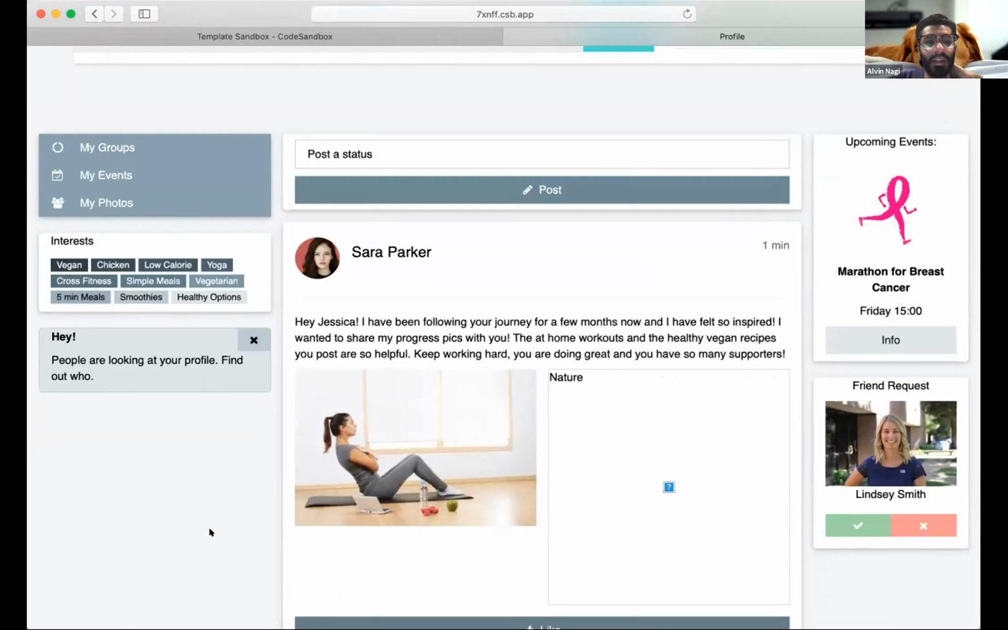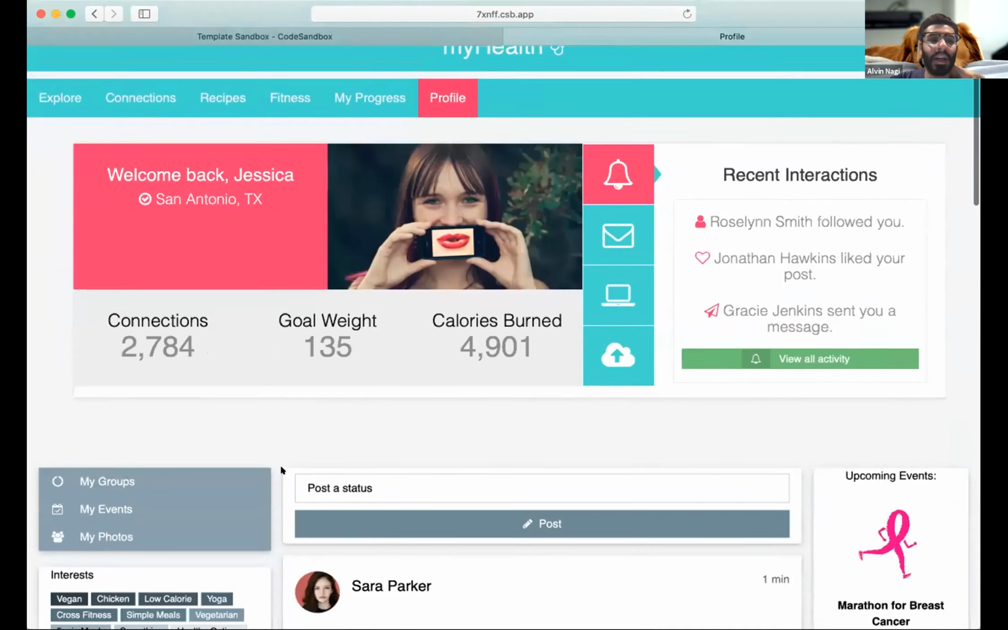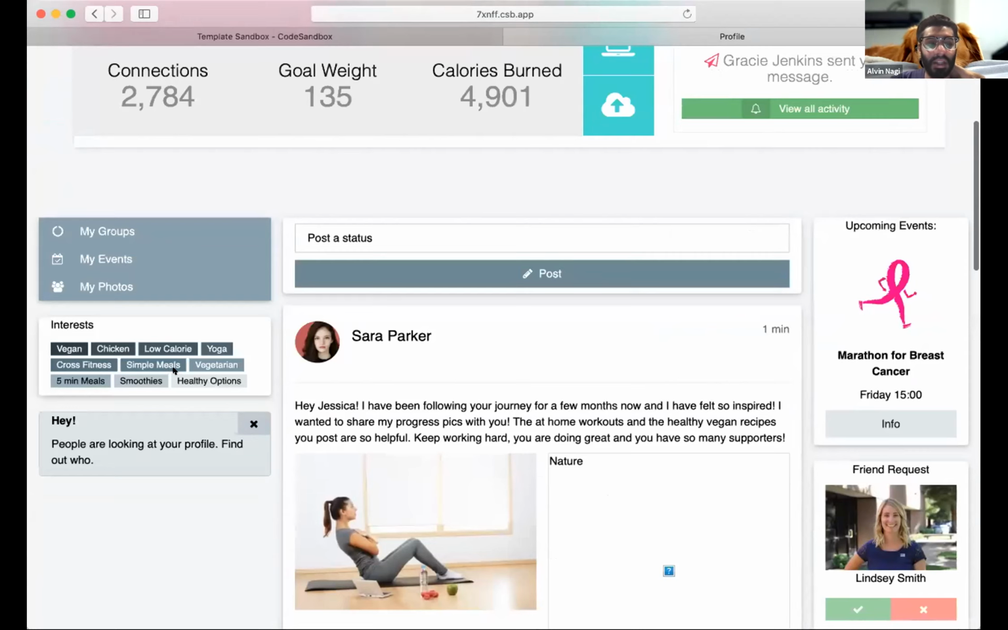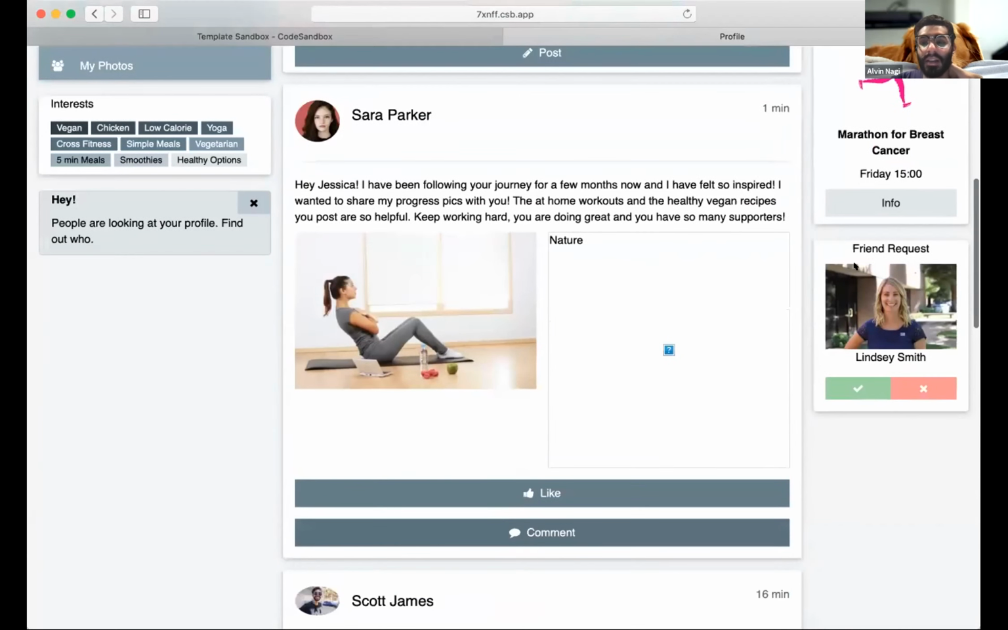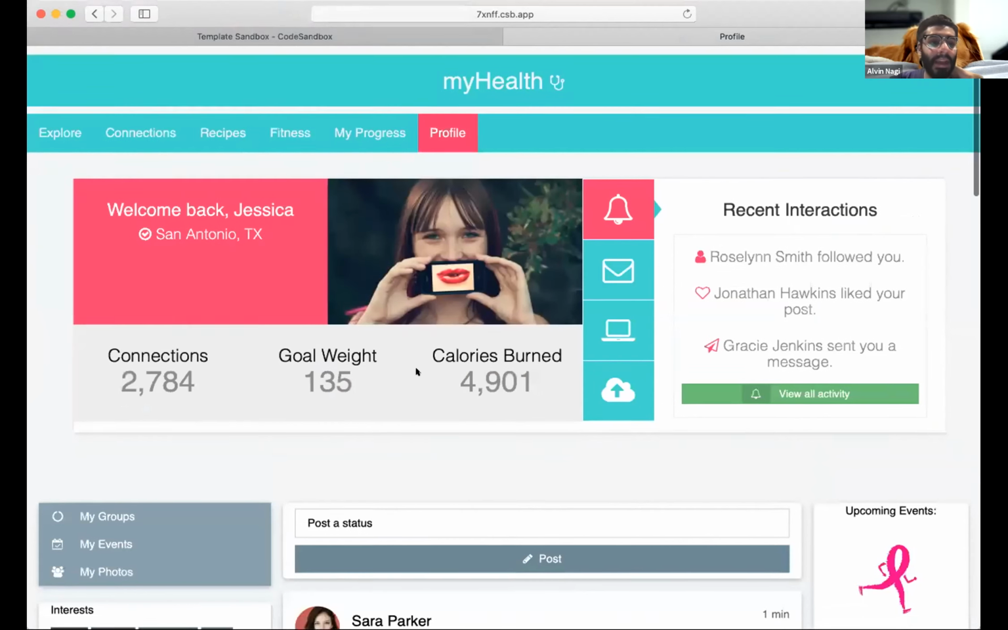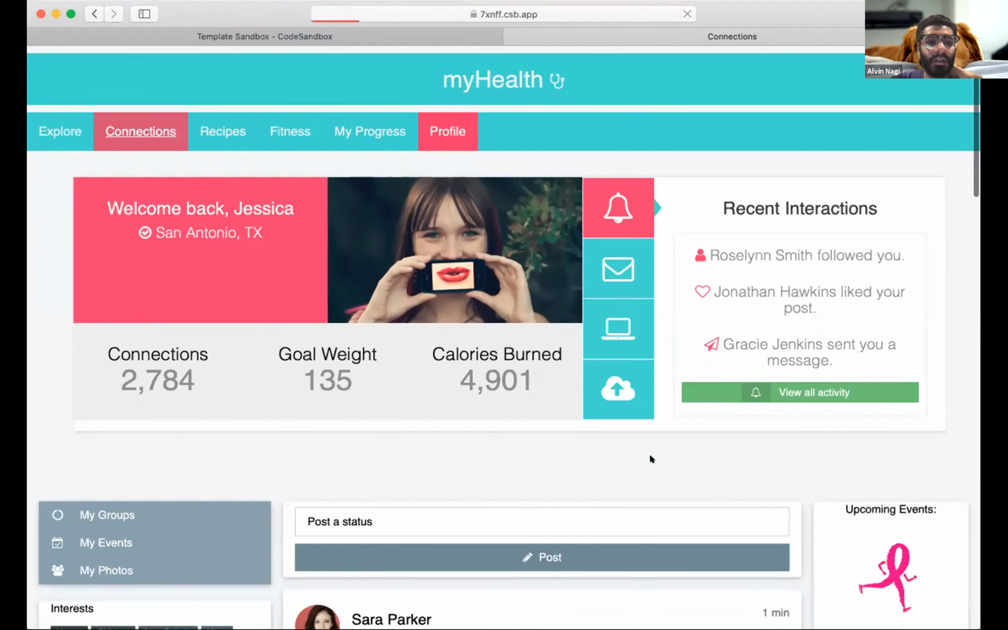The next thing would be interests. So basically this user's interests are low calorie and simple meals, as well as yoga and CrossFit. So this would be tied into the rest of her user profile. We'll go into more depth later, but her explore page and her connections page would all be based on the interests that she inputs here. So she would be greeted with posts and connections that other people also share similar interests with. And then on the right-hand side, we have a column for upcoming events as well as friend requests. And then moving on to the connections page, Nirali will go over this.